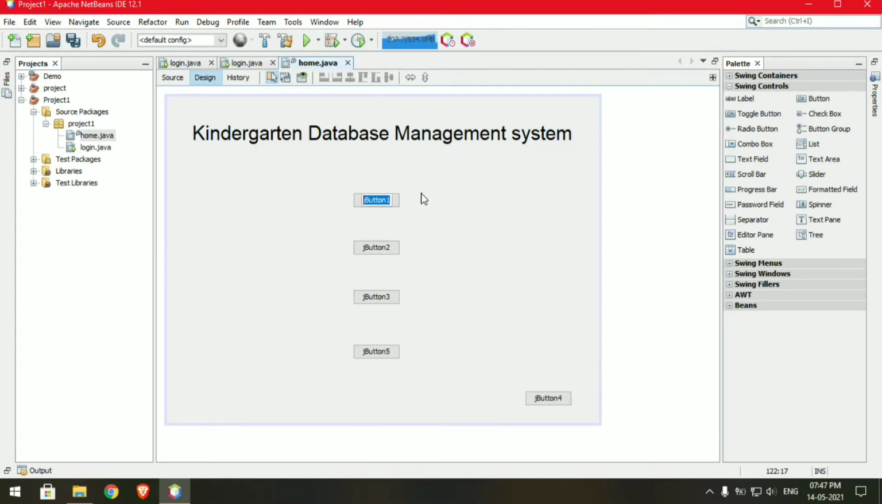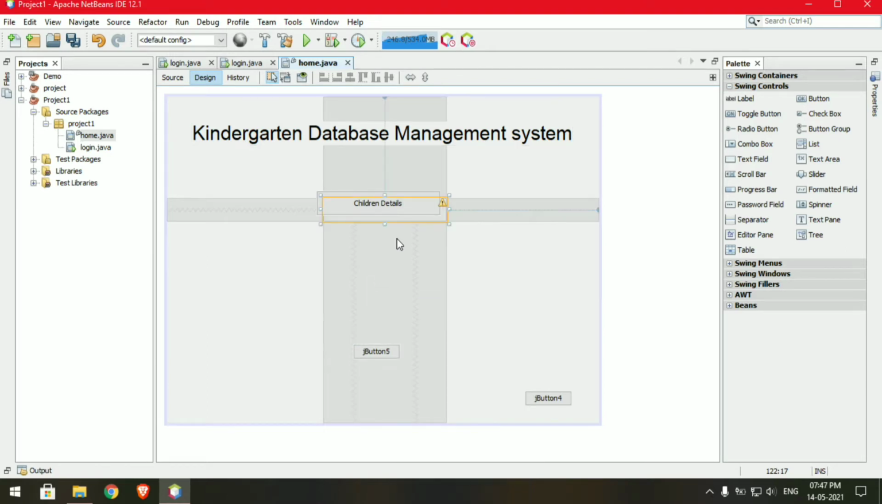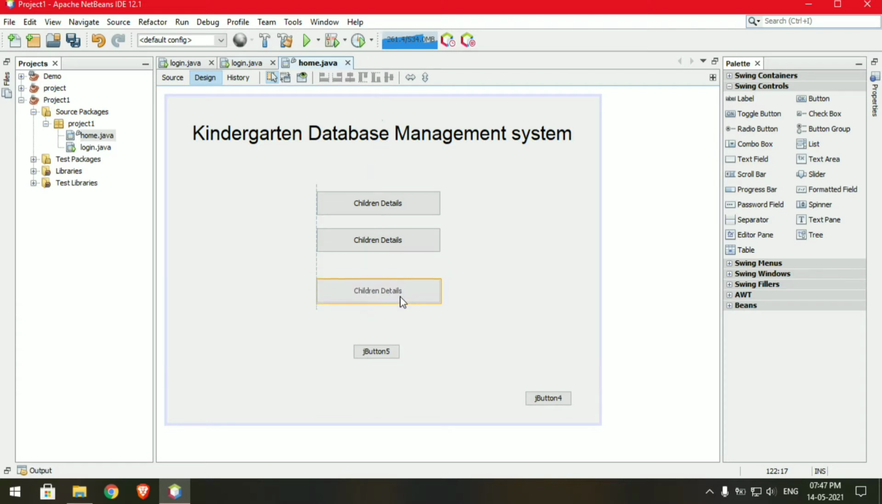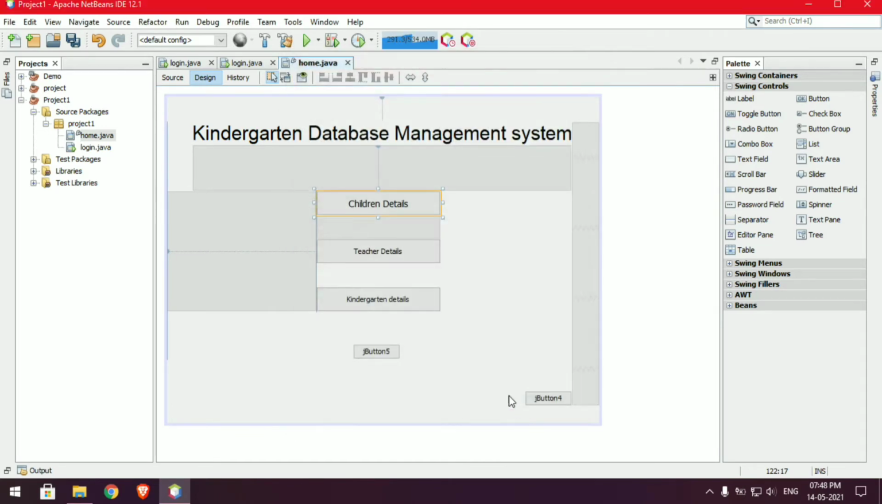Now let's give the name for each. This would be for children details. Okay, let's make it big. Or instead, let's copy the button so that they are identical in size. Okay, we have children details. The next one will be teacher details. Then we will have the kindergarten details. Okay, now let's increase the size a bit. Keep it 14. Okay, that's good.